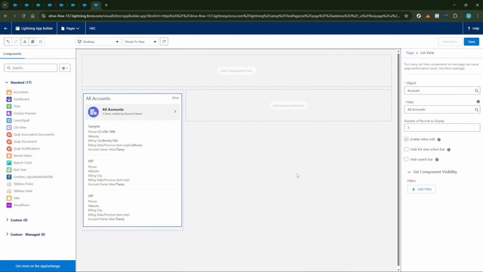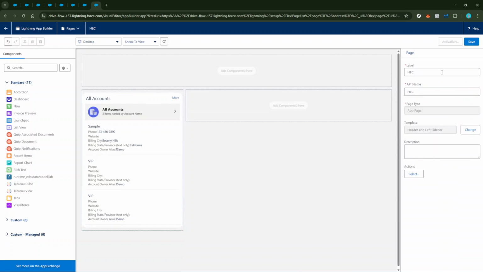The concluding step involves saving your work. Click Save, then Activate. Here, you are given the flexibility to assign your newly crafted page as the organization default, app default, or even tailor it for specific profiles, allowing for a customized user experience across your organization.